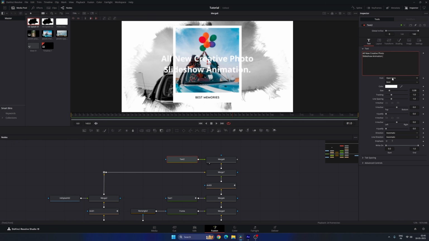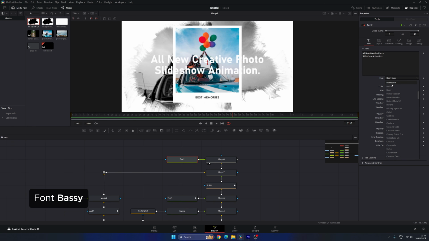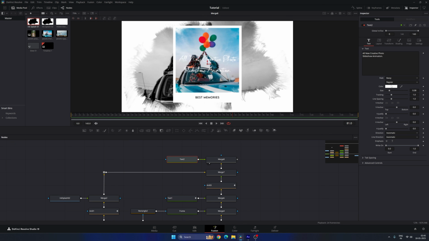Perfect. I'm going to use this font, Bassy. So this is the Bassy font style. You can use any font style that you like. I'm going to use this one, and let's increase the size just a little bit.